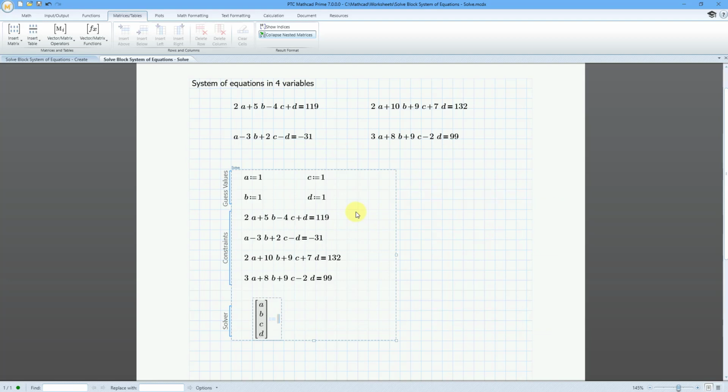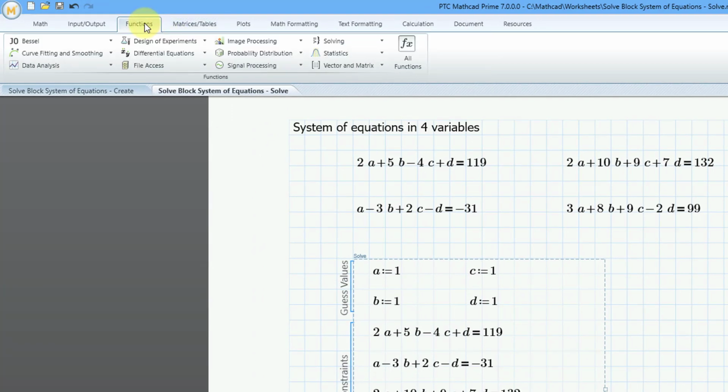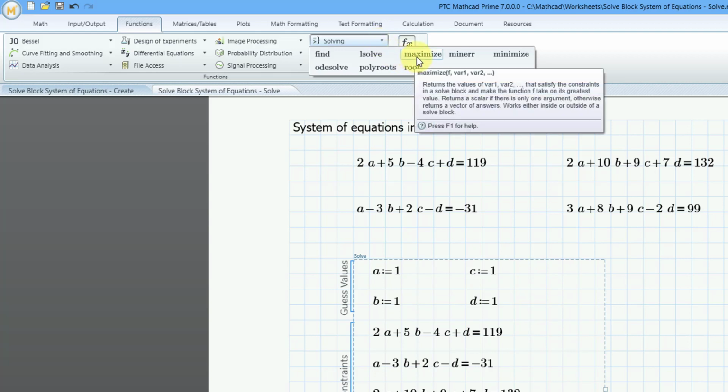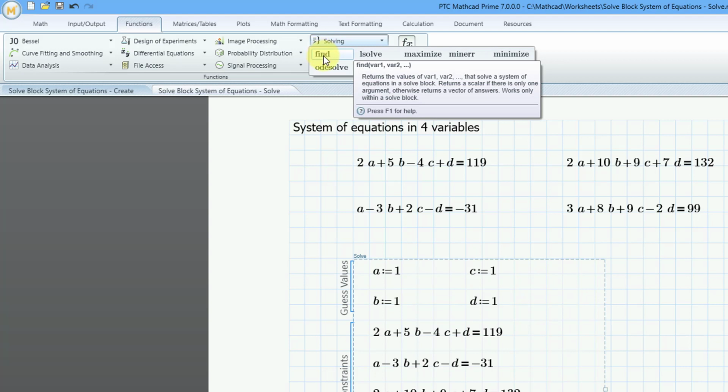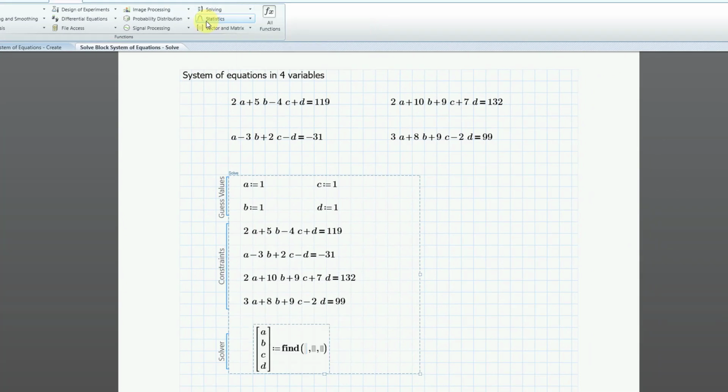This vector is going to be equal to a function. I'll go to the Functions tab, and in the ribbon we have the solving group. If you go to the drop down, these are the different functions that you can use for solving. If you want to do an optimization, you can use maximize and minimize, but we're going to use the find function, which will return the values that solve a system of equations. That's what it says in the little tooltip. Let's use find. And by the way, you could type find in manually if you want to.